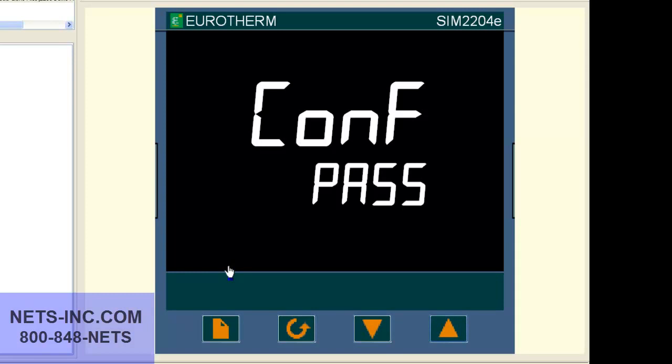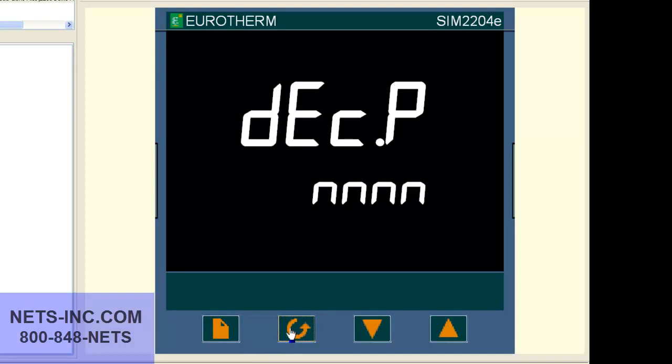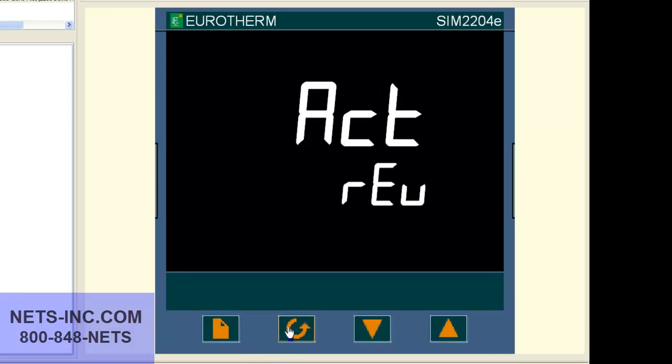Now press the page button and the display will change to INST CONF. Now press the scroll button repeatedly until the display reads ACT REV. Now press the up button to change the displayed value from REV to DIR.